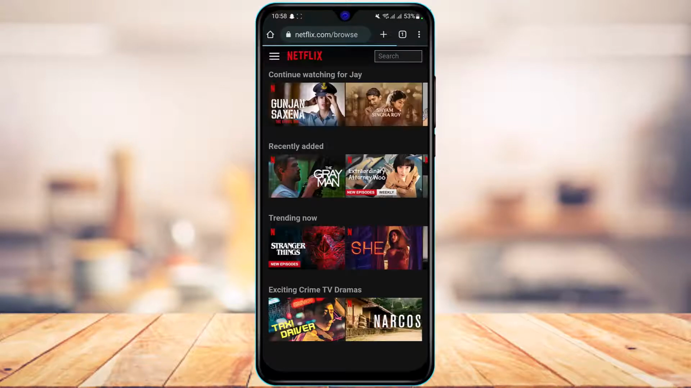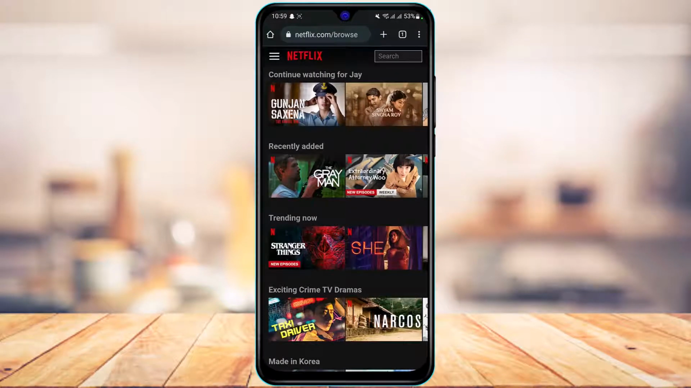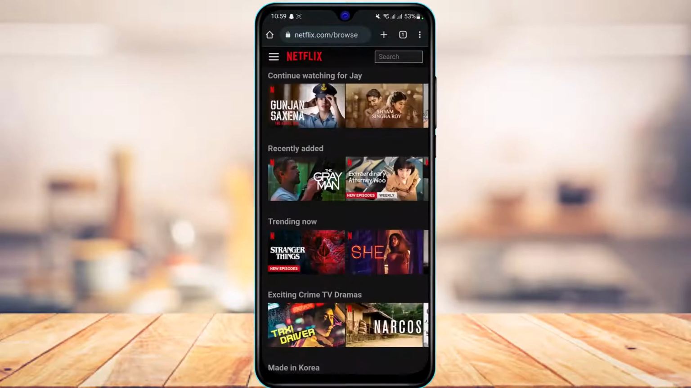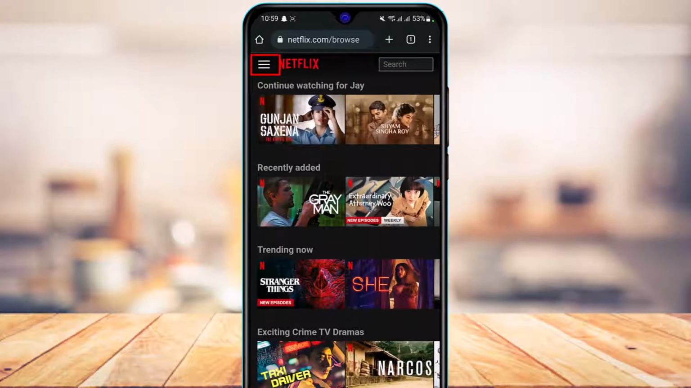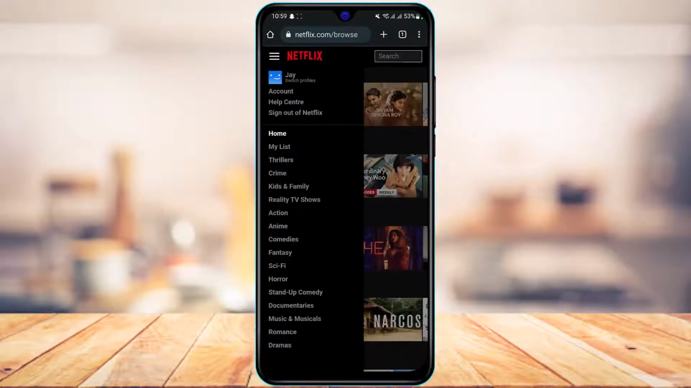Once you go to netflix.com, you can see we've been logged into Netflix. If I hadn't deleted my Netflix app before, it would redirect me to the app itself. That is why I deleted the app. What you want to do is, after you log into Netflix on your browser, on the very top left hand side you can see this three horizontal lines icon. All you have to do is tap on the three horizontal lines icon, and here at the very top you'll find the option which says account, and all you have to do is simply select account.